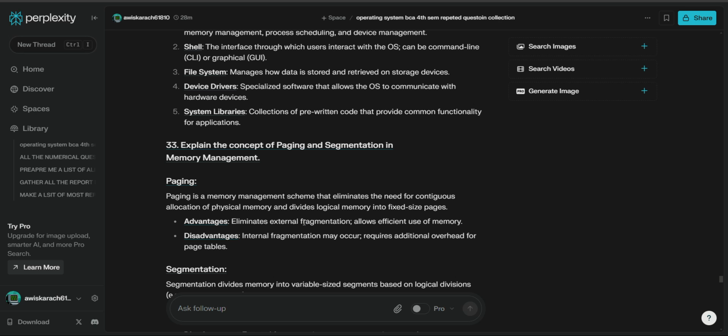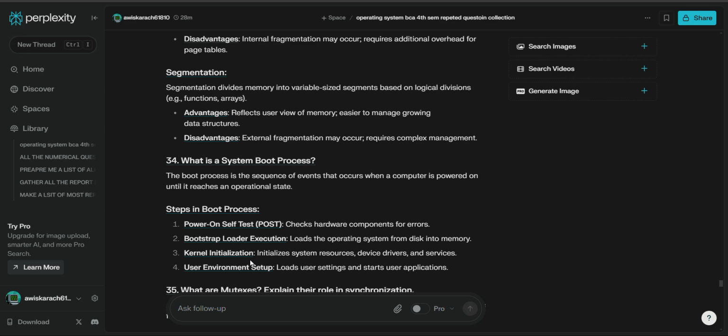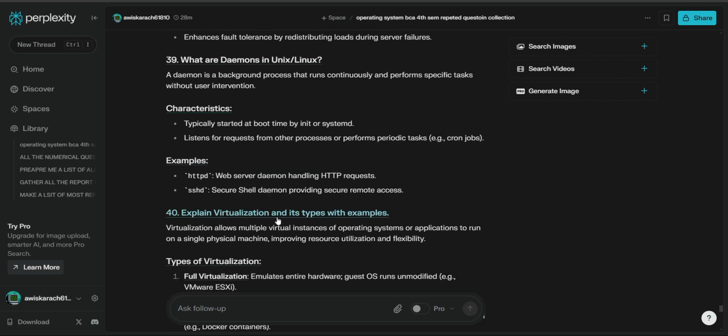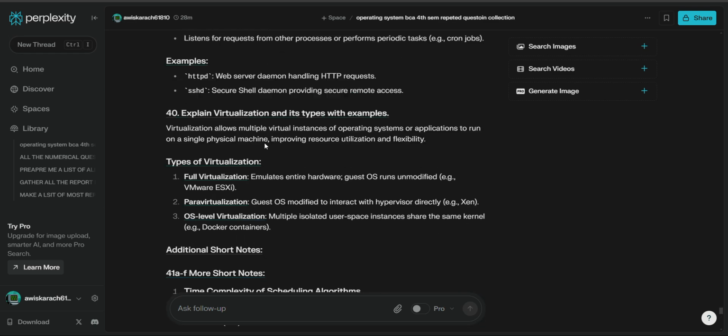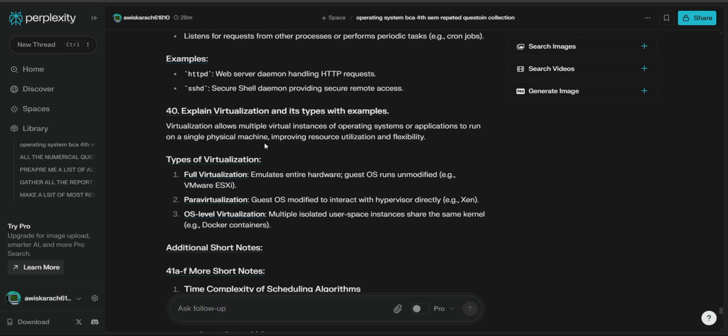Now paging is the memory management scheme that eliminates the need for contiguous allocation of memory space. Paging system, deadlock detection. Now explain virtualization, file operations.